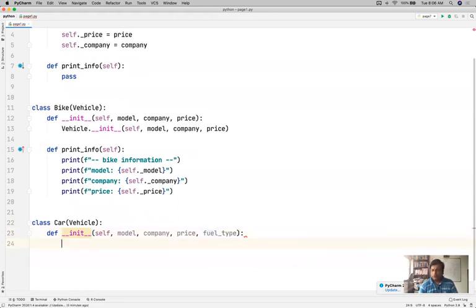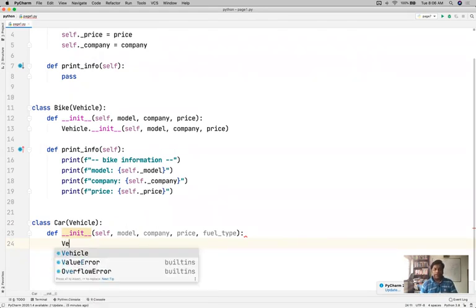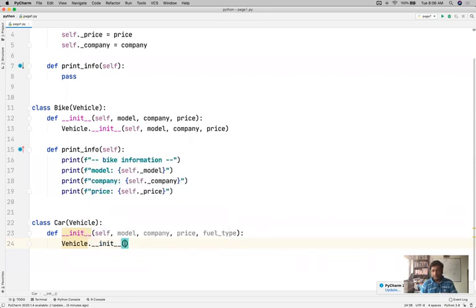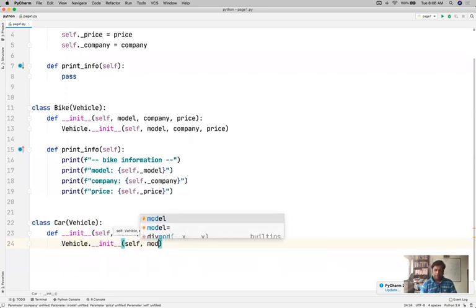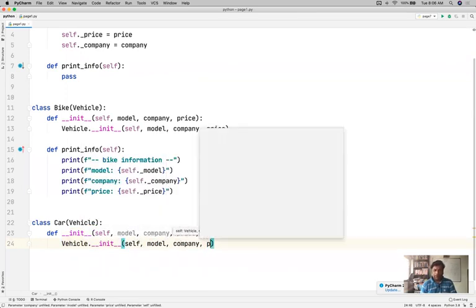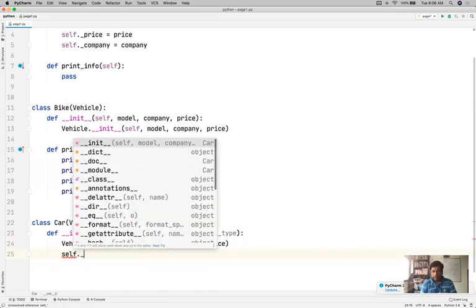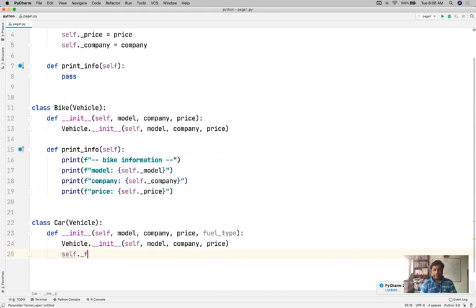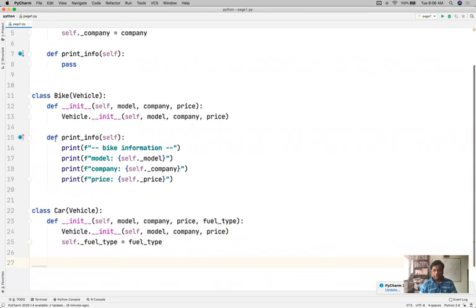So basically, if you're using a car, what type of fuel is it using? Is it petrol, is it diesel, or what else? The organic fuel or whatever, for example. Again, I'll have to call that initialization method for Vehicle, where we pass the model, company, and price. We can also put the fuel type inside the Car, so I'll say fuel_type equals fuel_type, as simple as that. Now being a car, I'll have to print my own information, so probably I'll have to go back here.